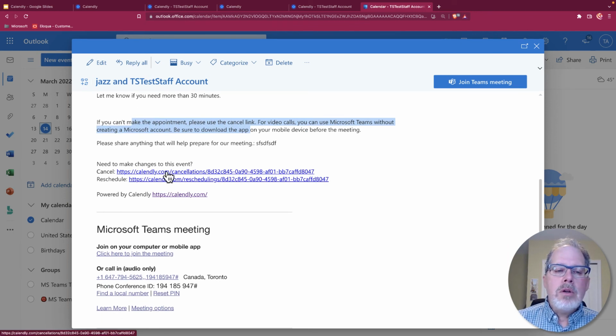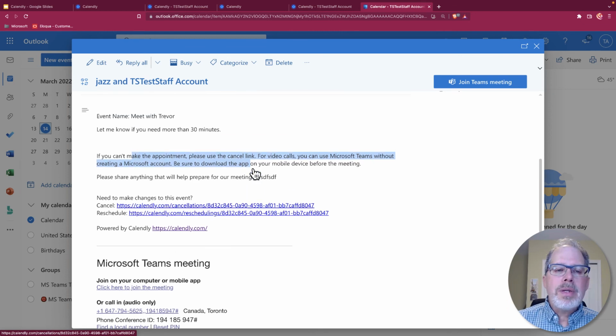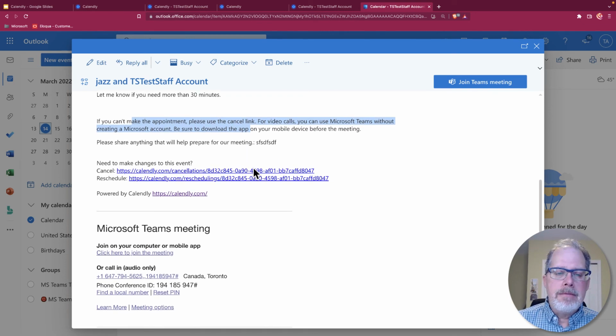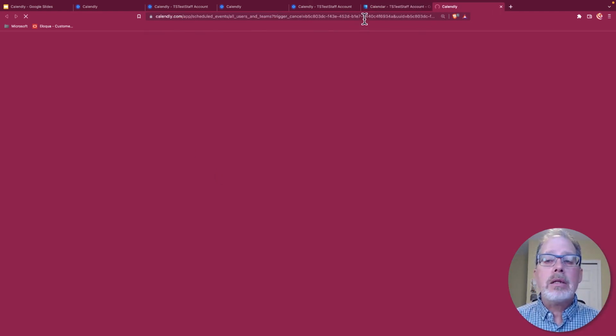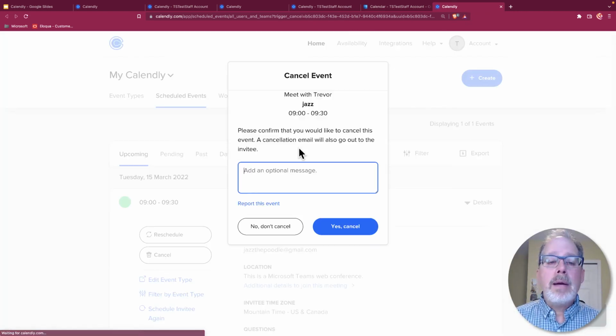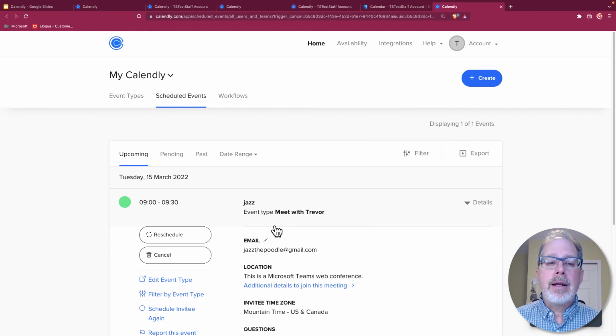And it's important to look at this cancel and reschedule. So this is what's sent to the user as well as yourself. So if I need to cancel this appointment, I'm not just going to delete it from my calendar, okay? Because the appointment's done in Calendly. So it's important I go into Calendly. It'll take me back to here, and that's where I am going to cancel it. Okay, and I'm just going to leave that there for a second.